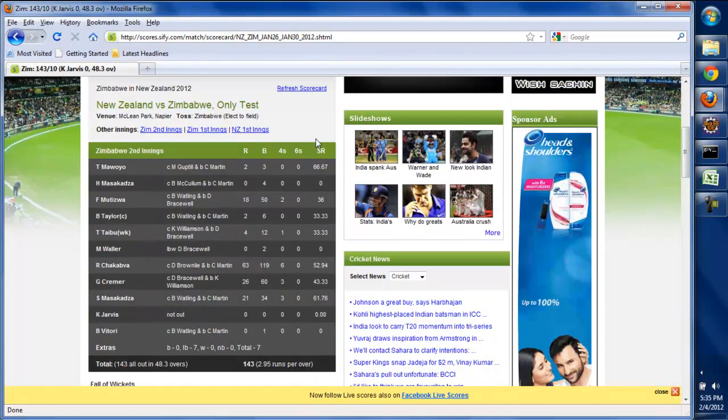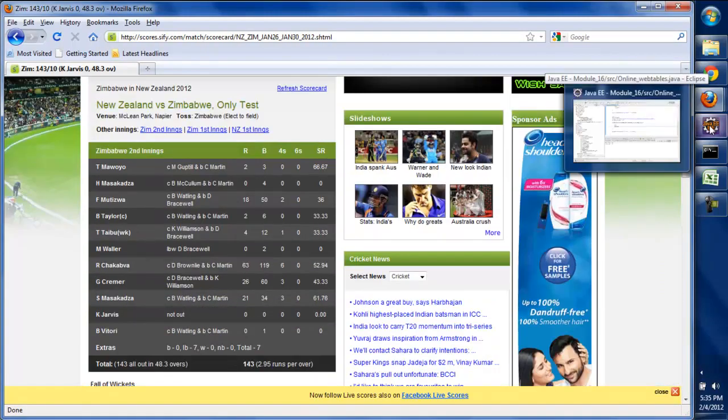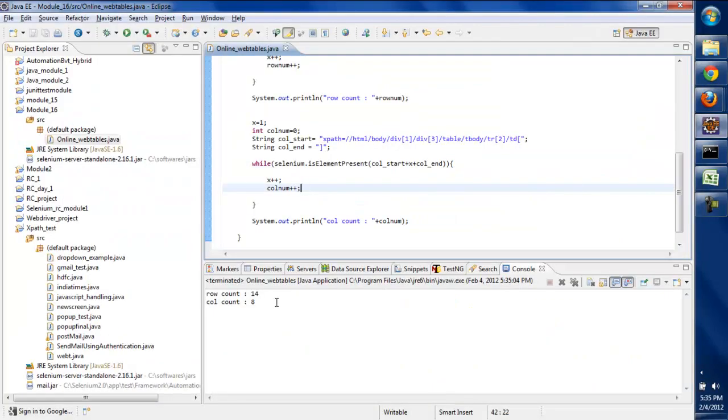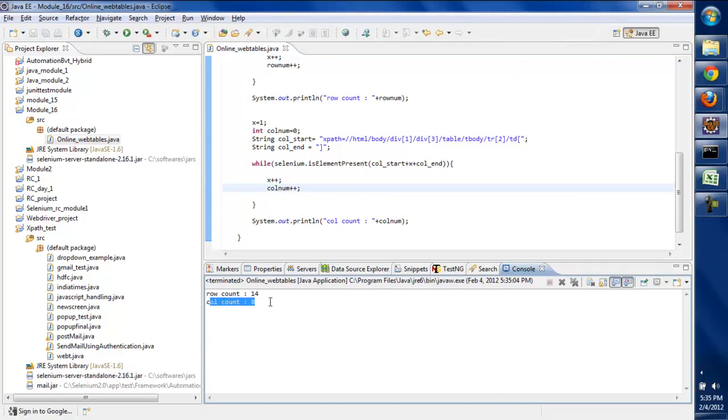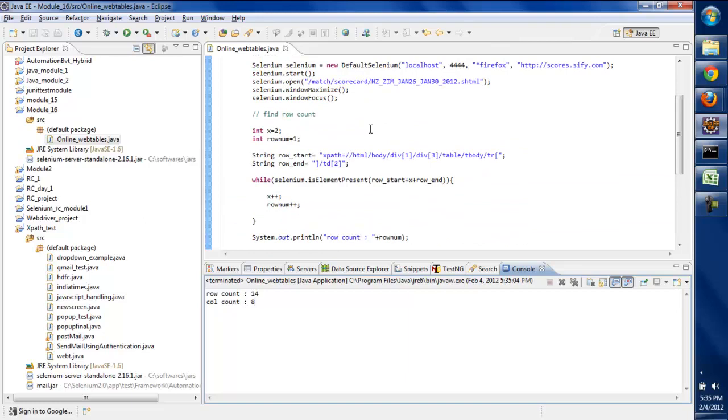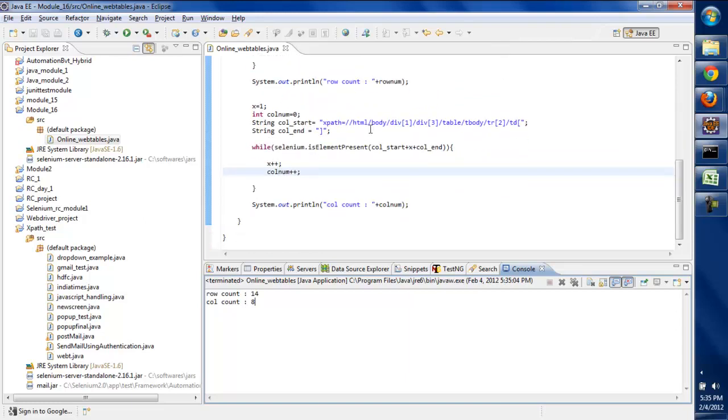Maximize the window, and now let's go back to the IDE, Selenium, Eclipse. The row count is 14 and the column count is 8. So these are the dynamic values. Let's suppose there are some more columns or more rows added to this web table. This code will calculate the dynamic row number and column number of that web table.